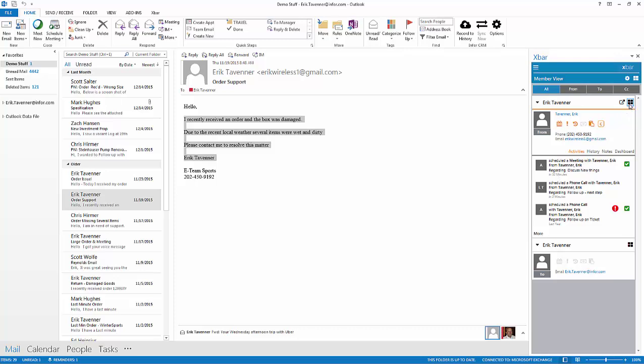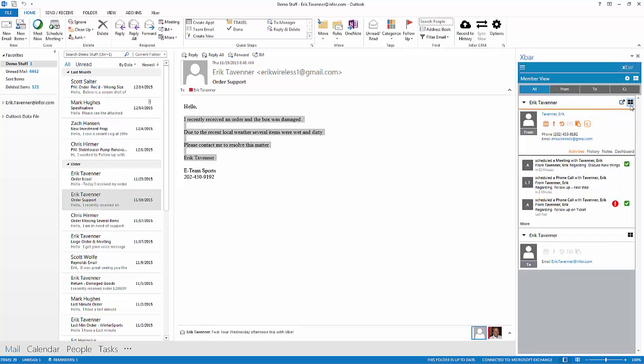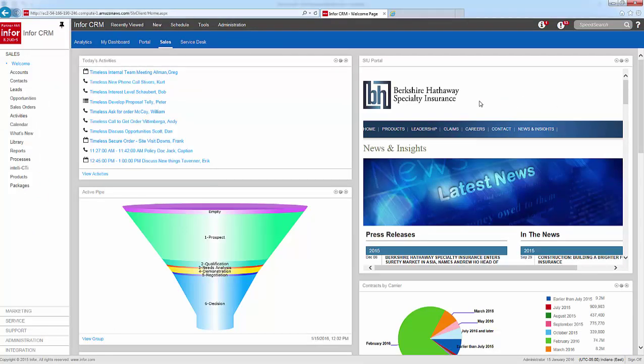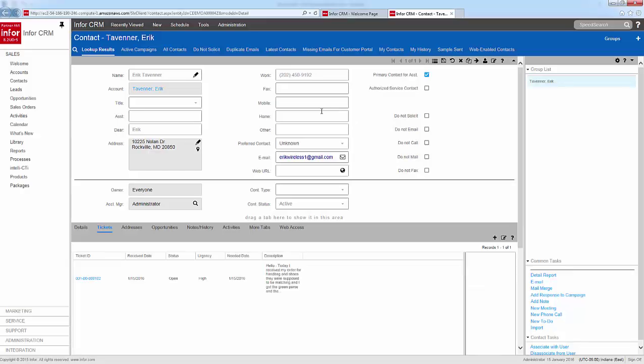Beyond that XBAR experience, sometimes you read an email and you realize you do need to record it to history. And you can right here. Additionally, if you want to jump out of Outlook into the full CRM client, next to the four square button is something called Go To. And when we click that button, we go to CRM and we go to the full client experience and directly to that contact record. We can go directly in here and see the ticket that they've submitted earlier today.